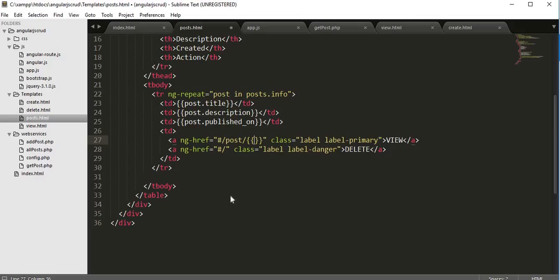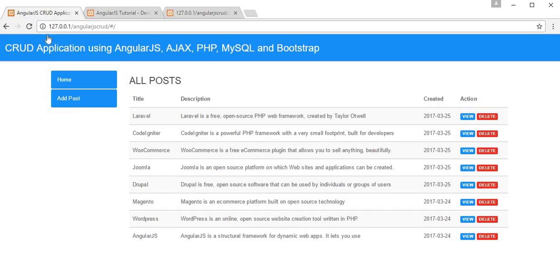So right now we will do slash post slash, and then we will copy this and make it the ID. Now we are setting the ID for that particular post, and now I will refresh. If I put the cursor on this view button, you can see an ID displaying on the left bottom side of your window: slash post slash 7, then slash post slash 6.